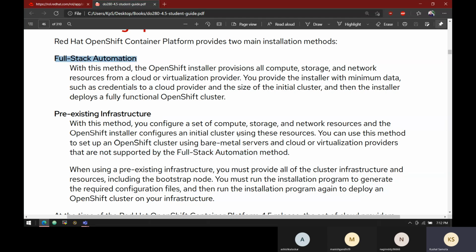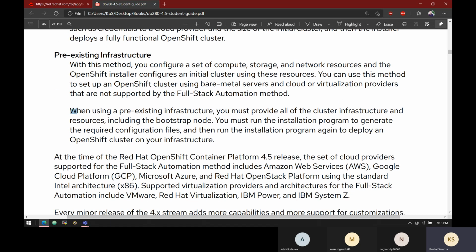Full stack automation is not supported on the bare metal actually. It is only supporting a cloud or a virtualization provider. Now, what cloud it supports, you can read in the documentation. Now, when using a pre-existing infrastructure, you must provide all the cluster infrastructure and the resources, including the bootstrap node. You must run the installation program to generate the required configuration files and then run the installation program again to deploy the OpenShift cluster on your infrastructure.